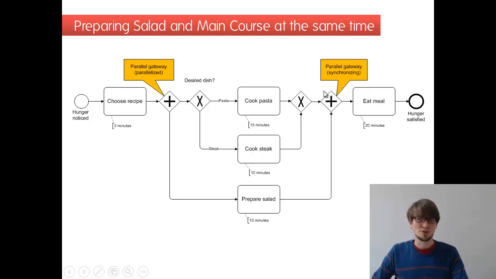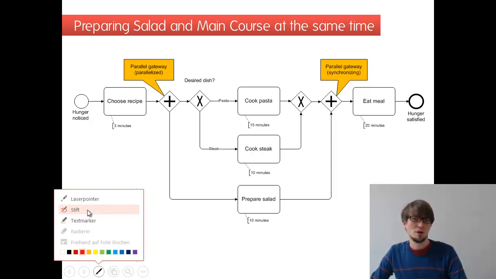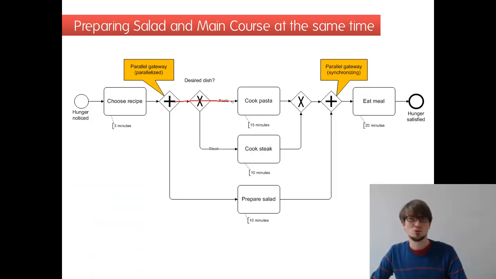The joining one, the synchronizing one, that's interesting now because that behaves pretty different than this one. In this case, we say, okay, there might be a token here or here. We don't care if we get one token, we move on. This gateway means I wait for one token on each incoming sequence flow. So here we wait until we get a token from here and here. So we might have chosen pasta.